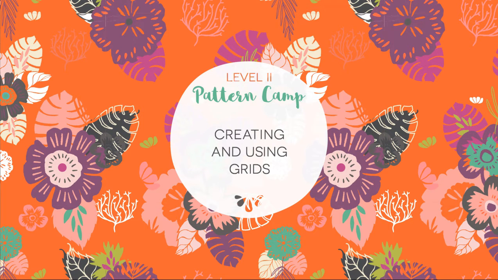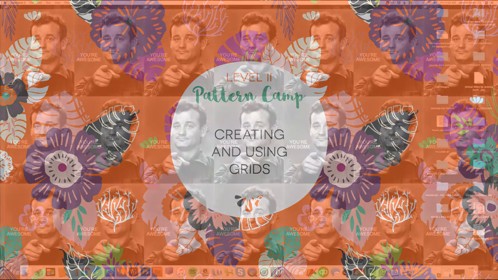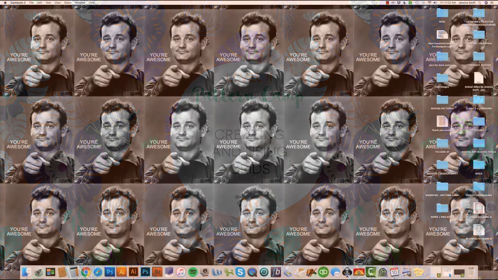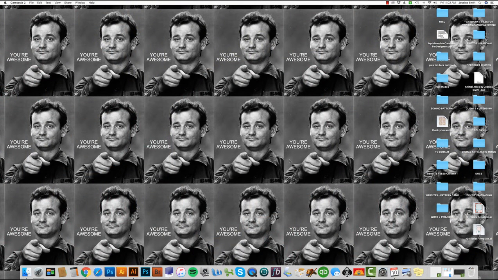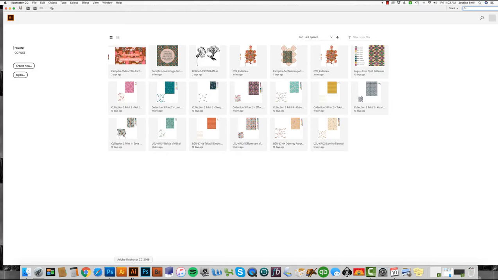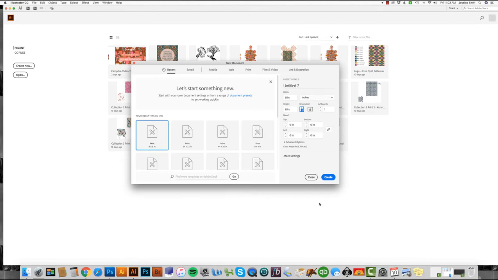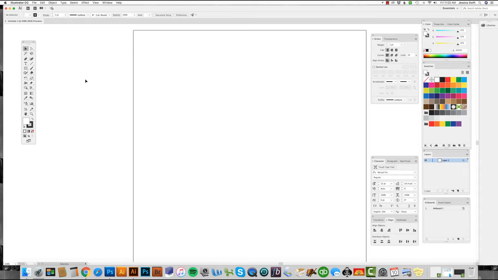Let's switch gears a little bit now and talk about how to make patterns that are a little bit more precise, maybe not the kind of tossed, puzzle-putting-together type of patterns that we've been working on so far. You might want to make a more precise geometric pattern, for example, and grids can be a really useful way to make that happen.